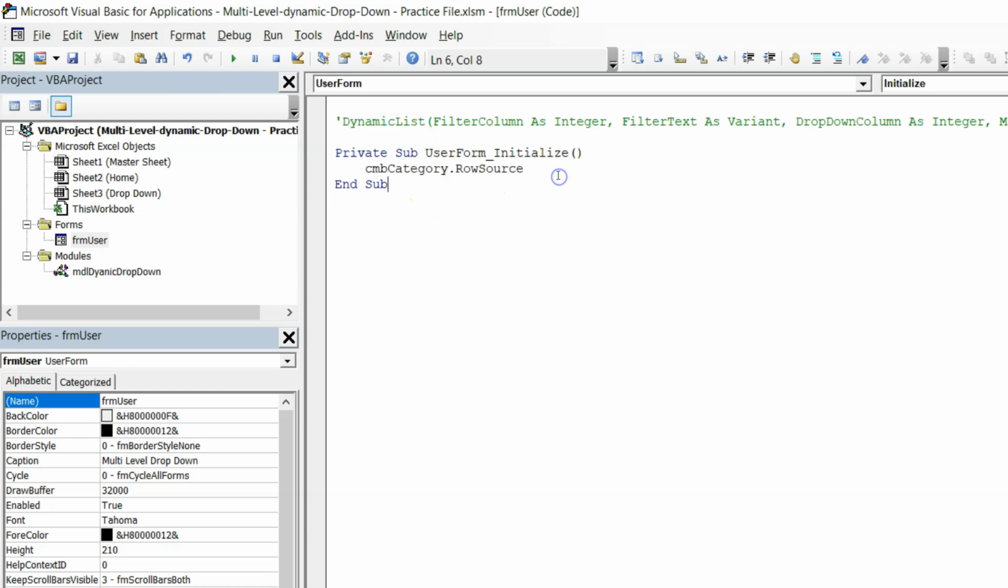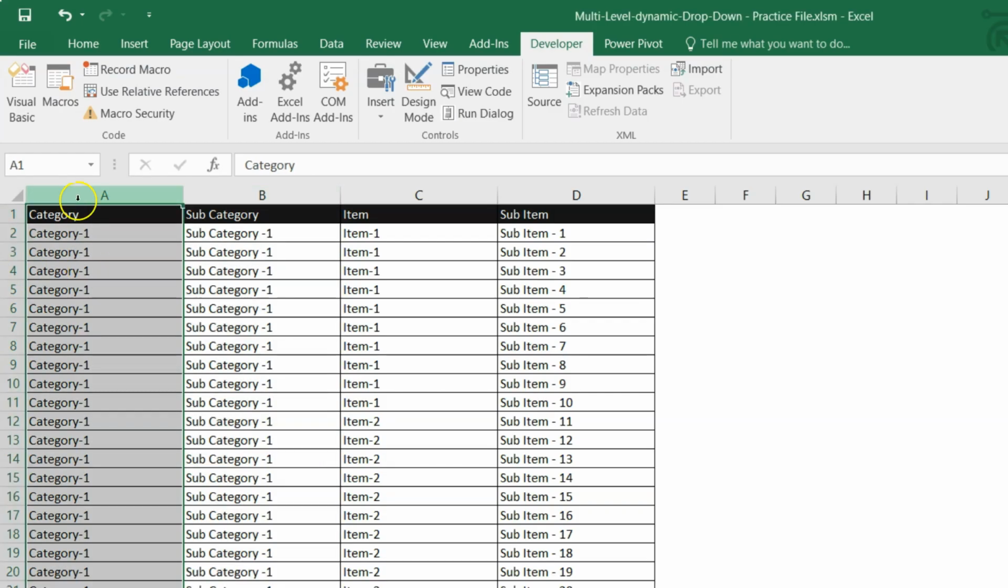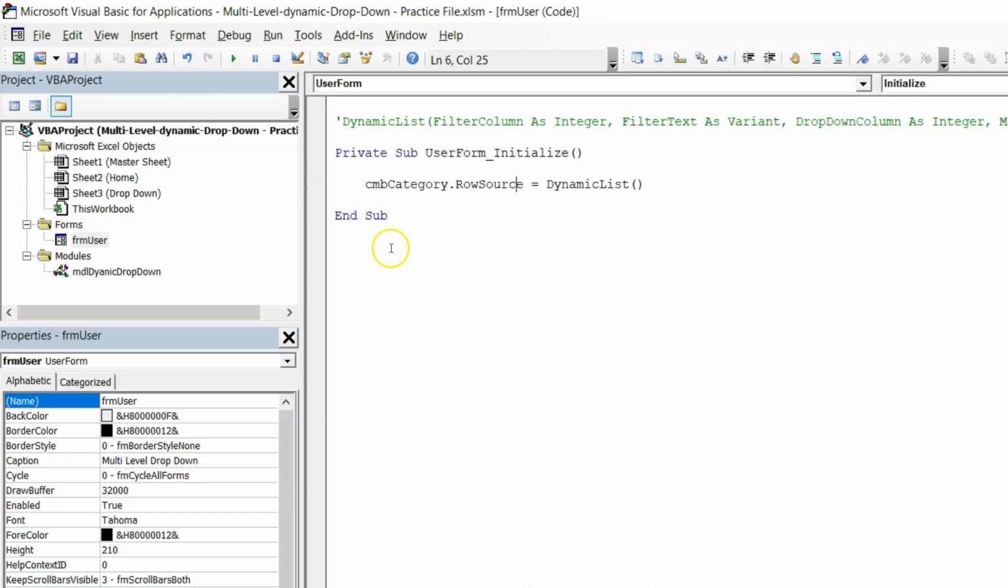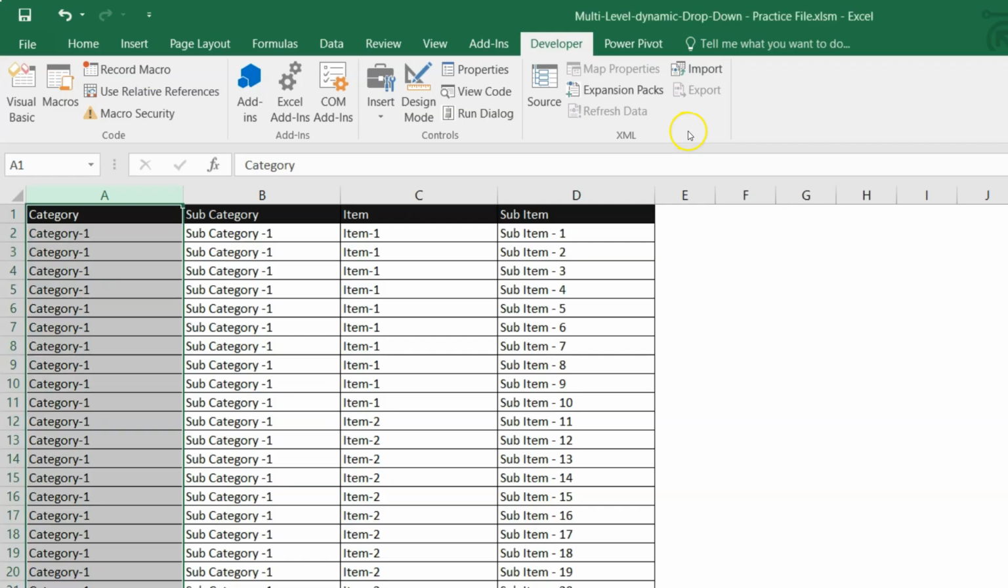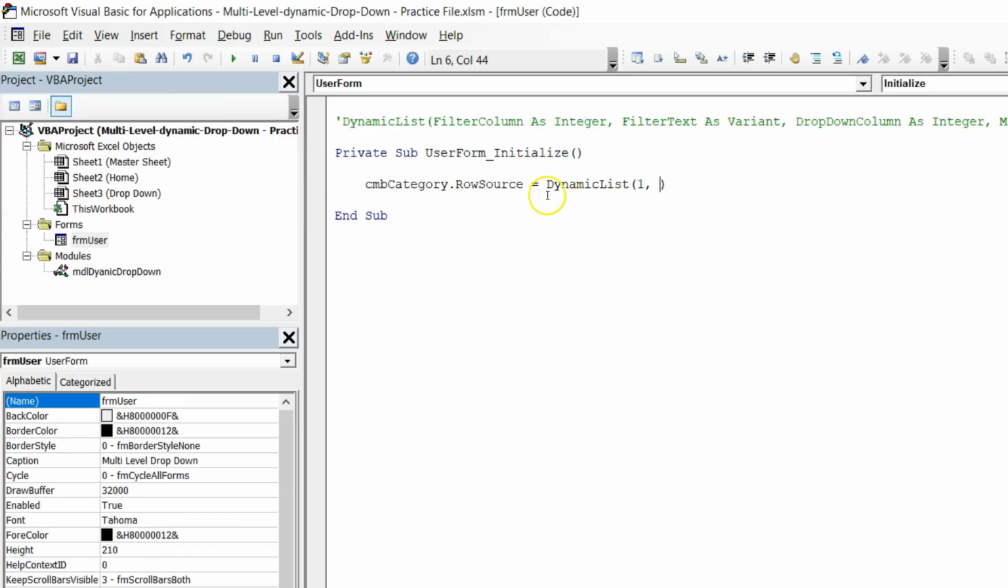So let's copy this dynamic list equal to, and let's understand this very carefully. First of all, we need to pass the parameter filter column as integer. As this is the first level of drop down, that would be 1, because we don't have any other level before it. So we pass 1 as the filter column. The filter text is the value we apply the filter on, but as this is the first level of drop down, we do not need to apply any filter on it, so that would be null.